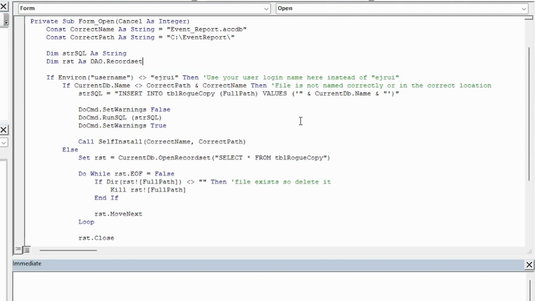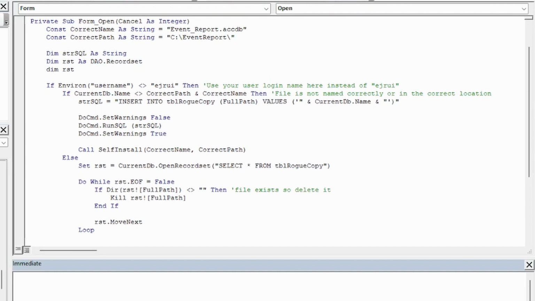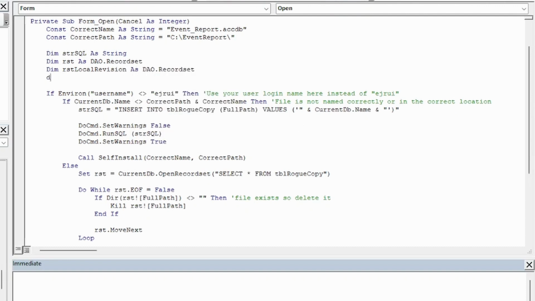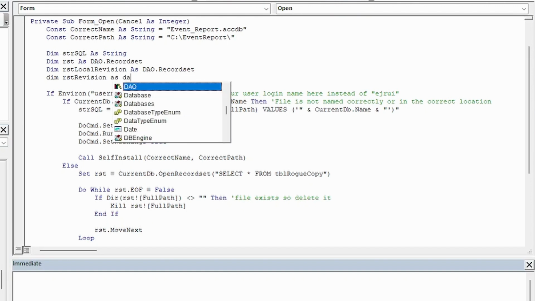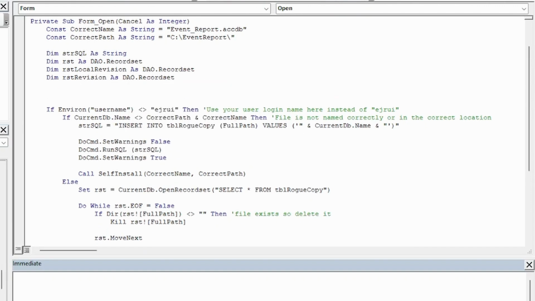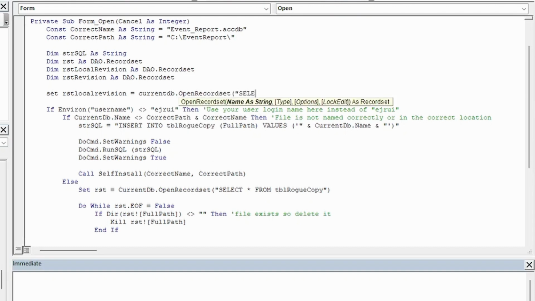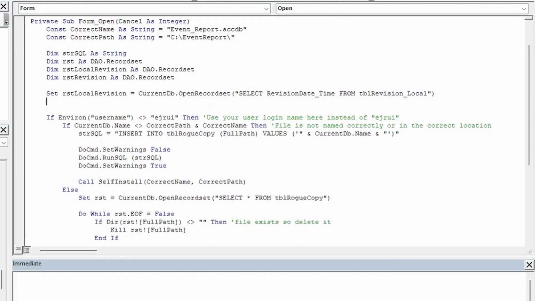The first thing I'll do is dimension two DAO record set variables, one for our local revision table, and one for our revision table link to the back end. Next, I'll set our local record set variable to the local revision table, and there's no need to specify any criteria because there will only ever be one record in either of these revision tables. And I'll show you exactly how all this works in just a bit.